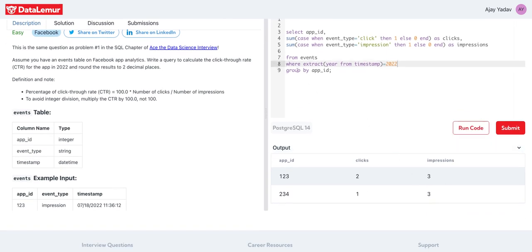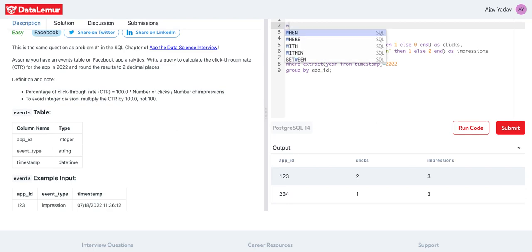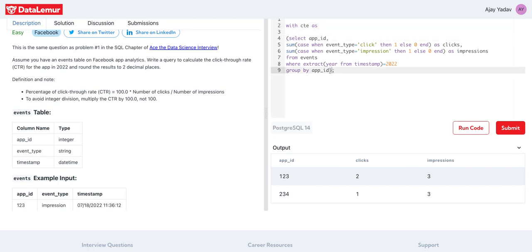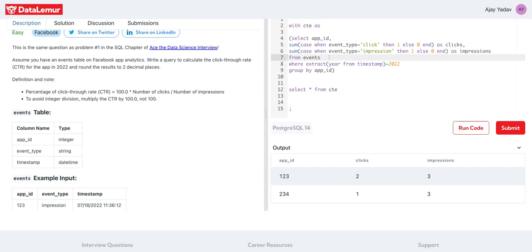Now what we have to do is find the CTR percentage. For simplicity, I'm storing this data in a temporary table, or you can say I'm creating a CTE. So WITH CTE AS this. If you check what is there in CTE, you can simply write select star from CTE. Now this CTE will behave as a table, and the data in that table will be coming from this query. So now you can see this CTE is behaving as a table.